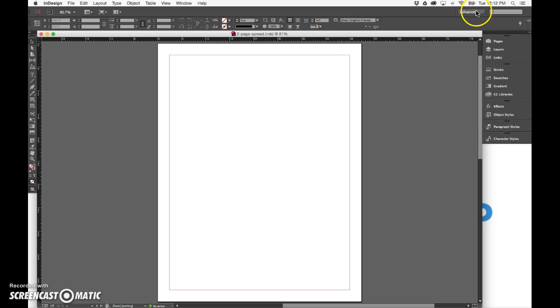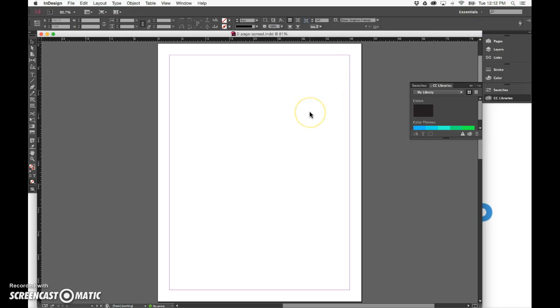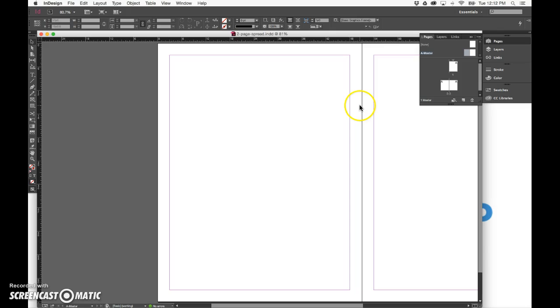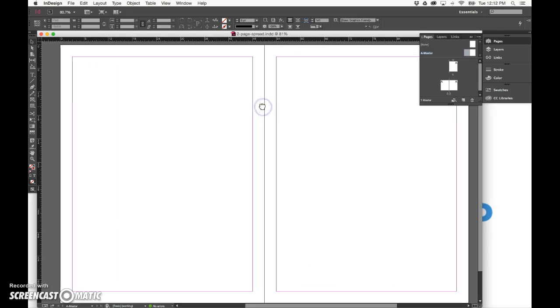Next, you're going to click on your Pages panel and click on your master page items. So click on the Pages panel, and right up top here are your master page items. This is where you're going to create page numbering and a grid of guides. Guides are non-printing lines that will help you to place your objects.